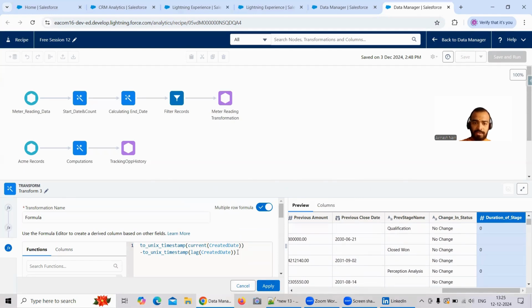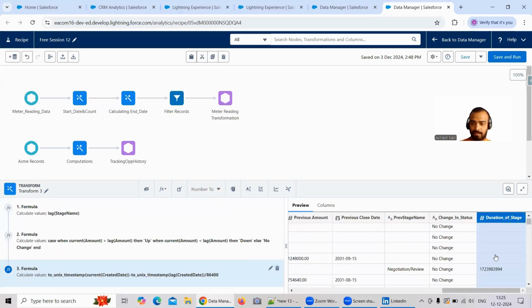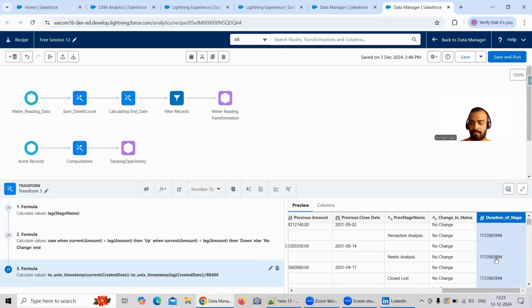And what I will do here is divide this whole thing by 86400. The reason being, it's in seconds and I want it in days. So let me click on apply. As you can see, we are getting such kind of numbers, right?